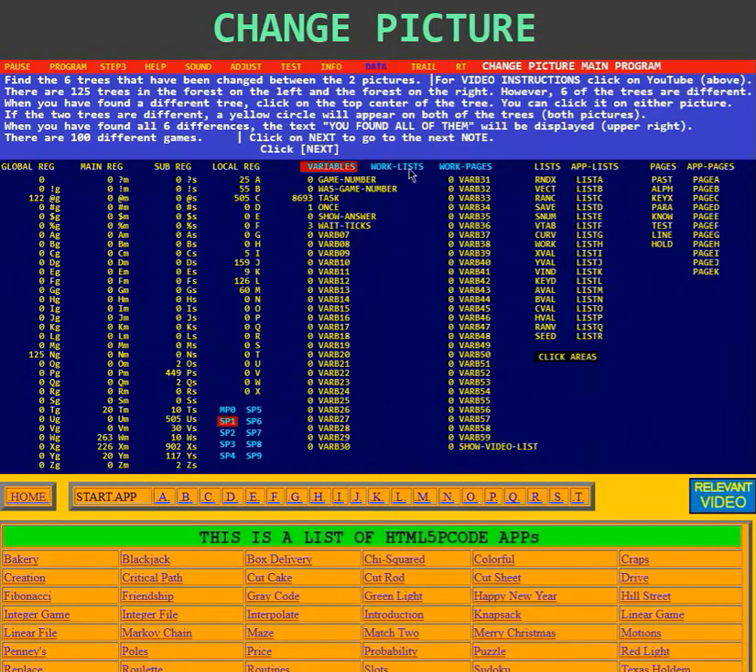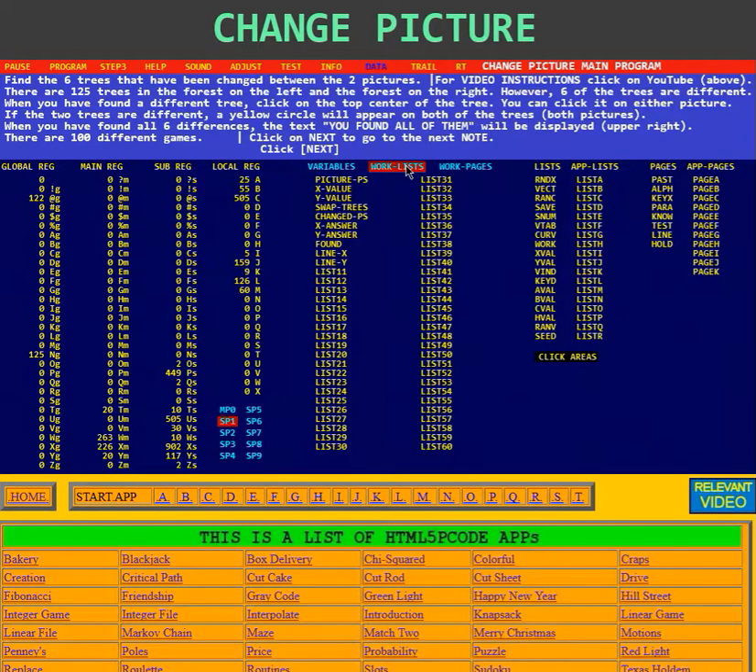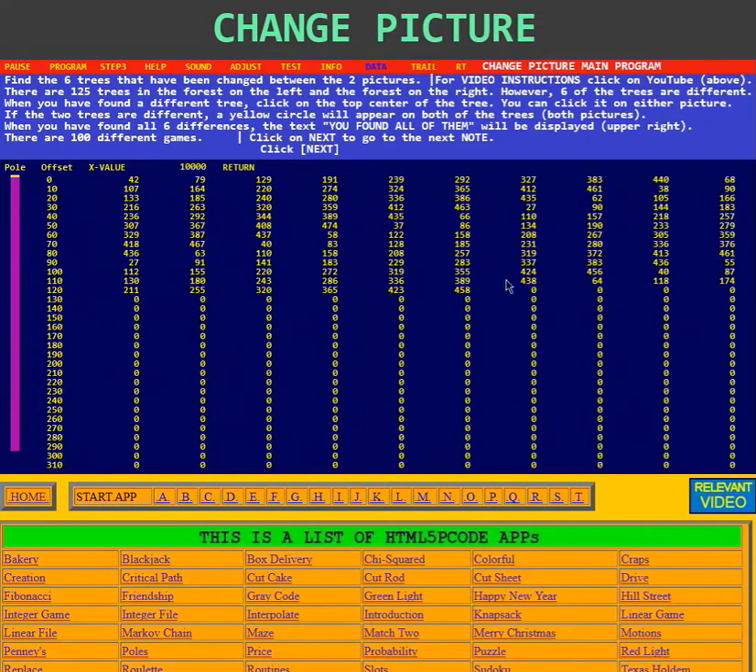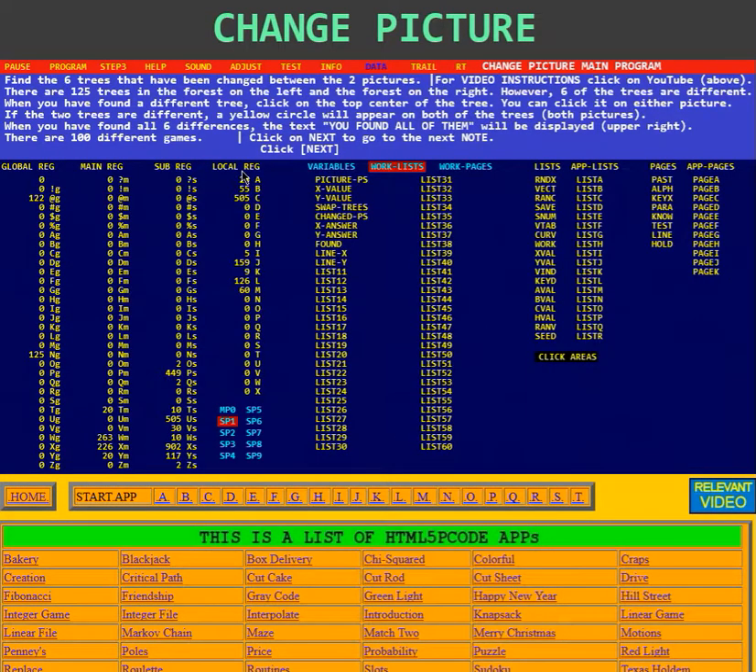Well, we also know that there were some work lists. I'm going to click now on work lists. And here are the work lists. This first one is where the picture numbers are for the picture on the left. So I'll click on that, and here we see the picture numbers. I'm going to just click here for return.